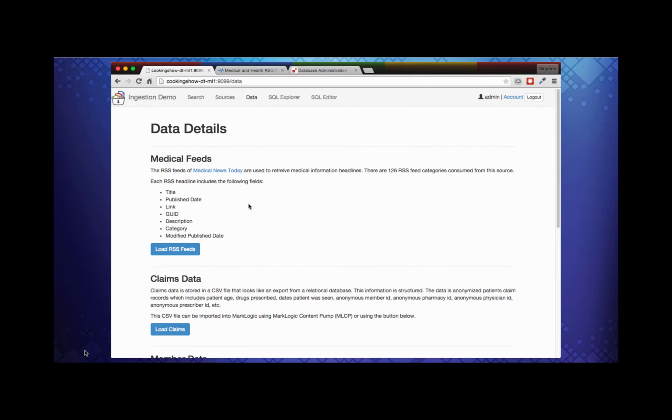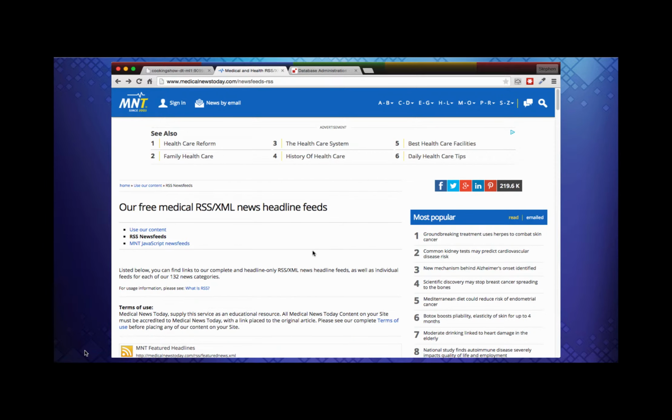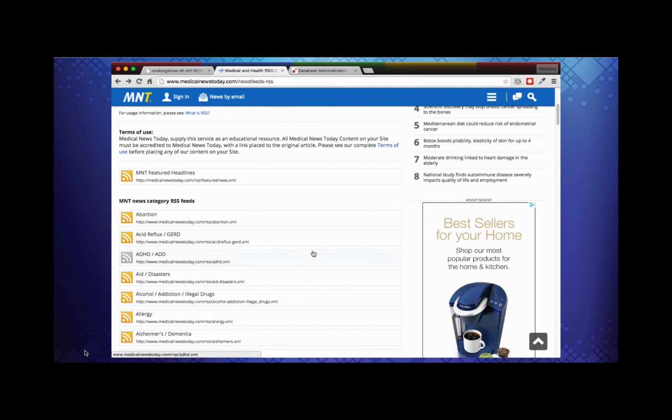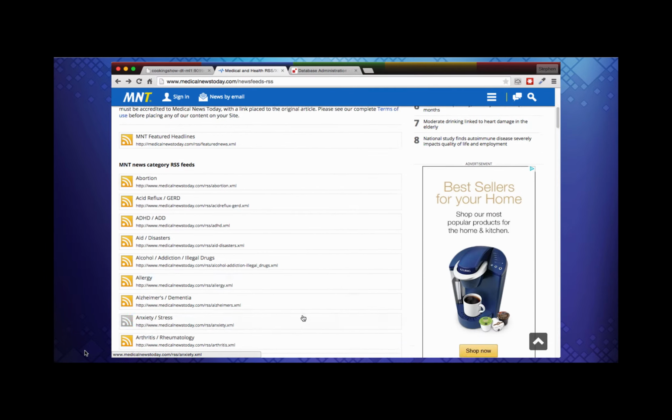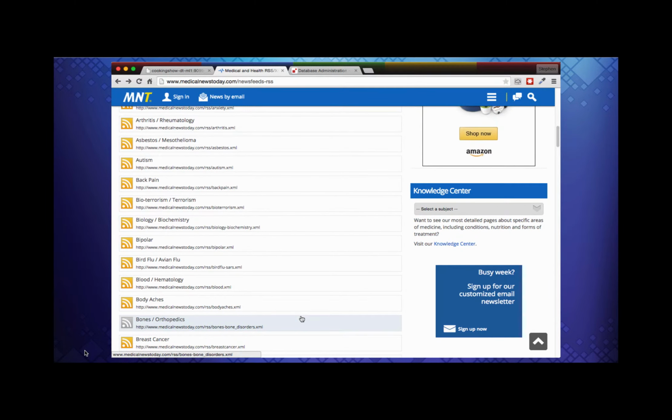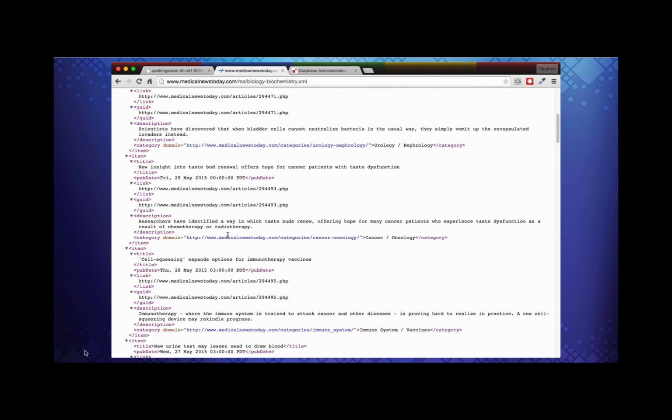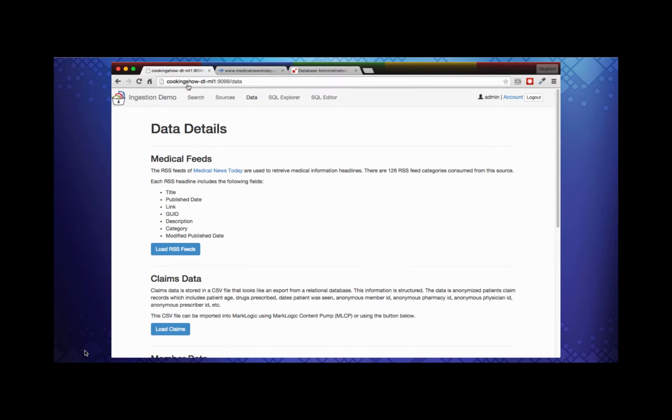Now let's load the RSS feed from Medical News Today. Medical News Today provides RSS feeds of medical news headlines. You can see topics from acid reflux, allergies, so on and so forth. If we look at one of the files, we can see that the source data is in XML format. Now let's load the data.